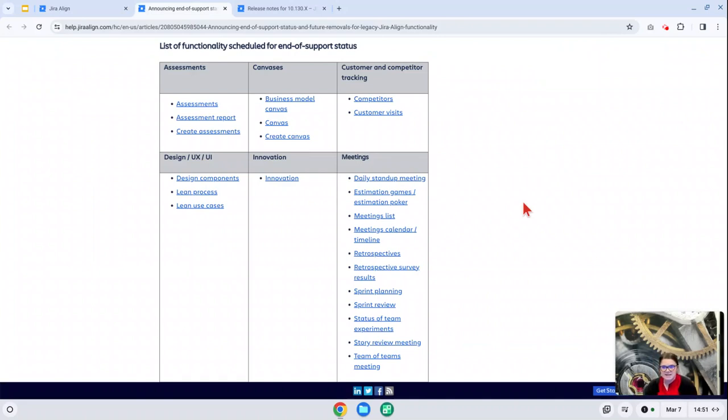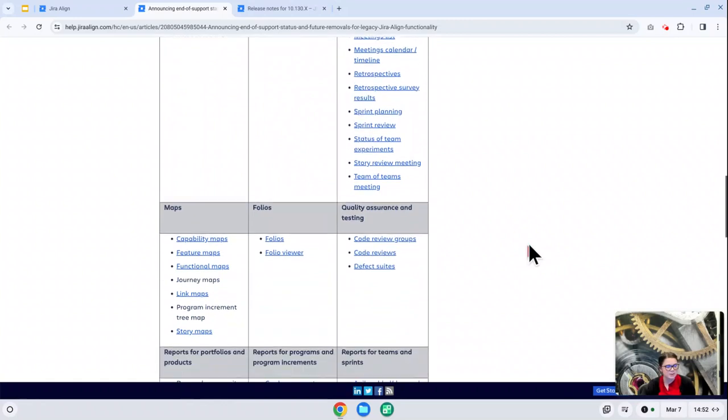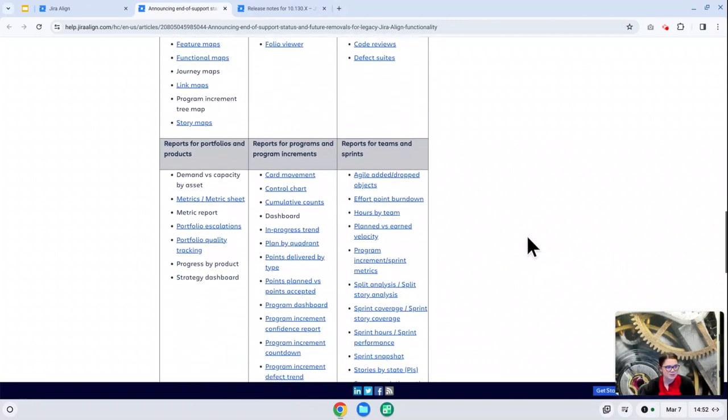Previously, Atlassian announced that they would be ending support for several reports and modules in Jira Align, beginning with the release of version 10.130. Here is that official announcement. It is linked in the release notes, and you will notice that there are several areas of the tool that will be essentially deprecated and no longer have support.